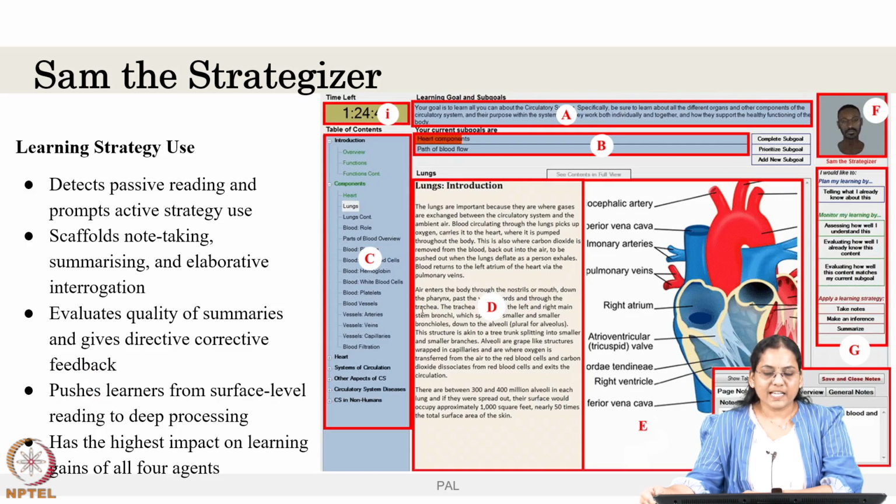These four agents help learners in their self-regulated learning so that learners can self-regulate their learning and learn deeply, not only at the surface level of reading but through deep processing, and summarize and evaluate their learning.